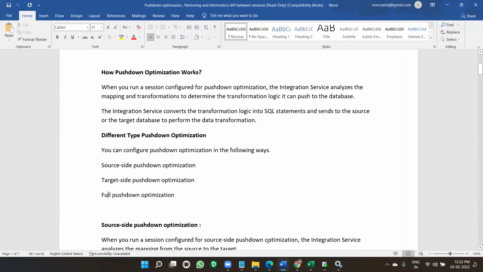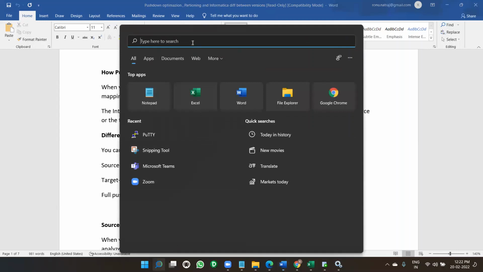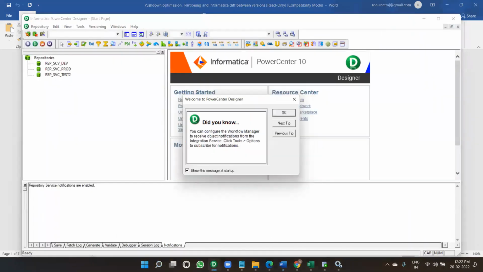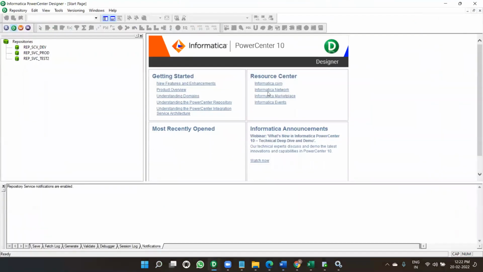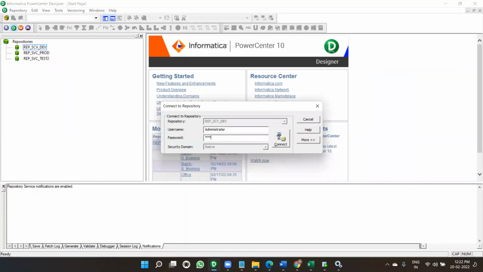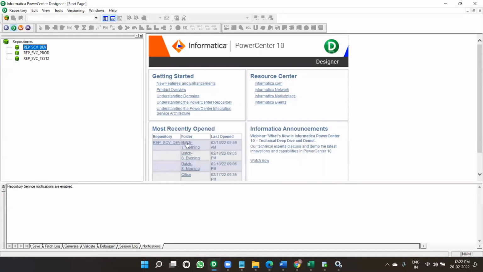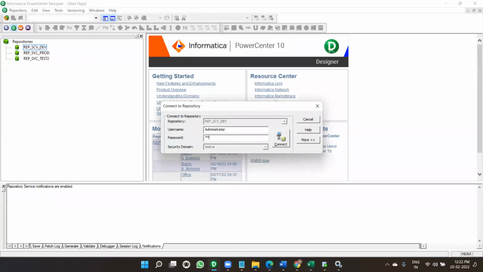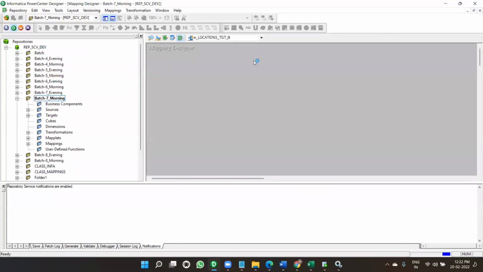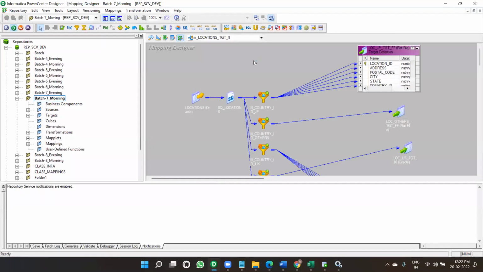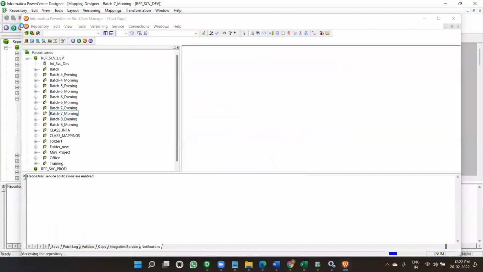Where will you see this Pushdown automation? Pushdown automation requires a separate license. It will not come as a free license. I'll show you where you can see that option. We don't have the Pushdown automation license. In the office, if your project is using Pushdown automation, then only that license will be there. Otherwise, they will not purchase that license.